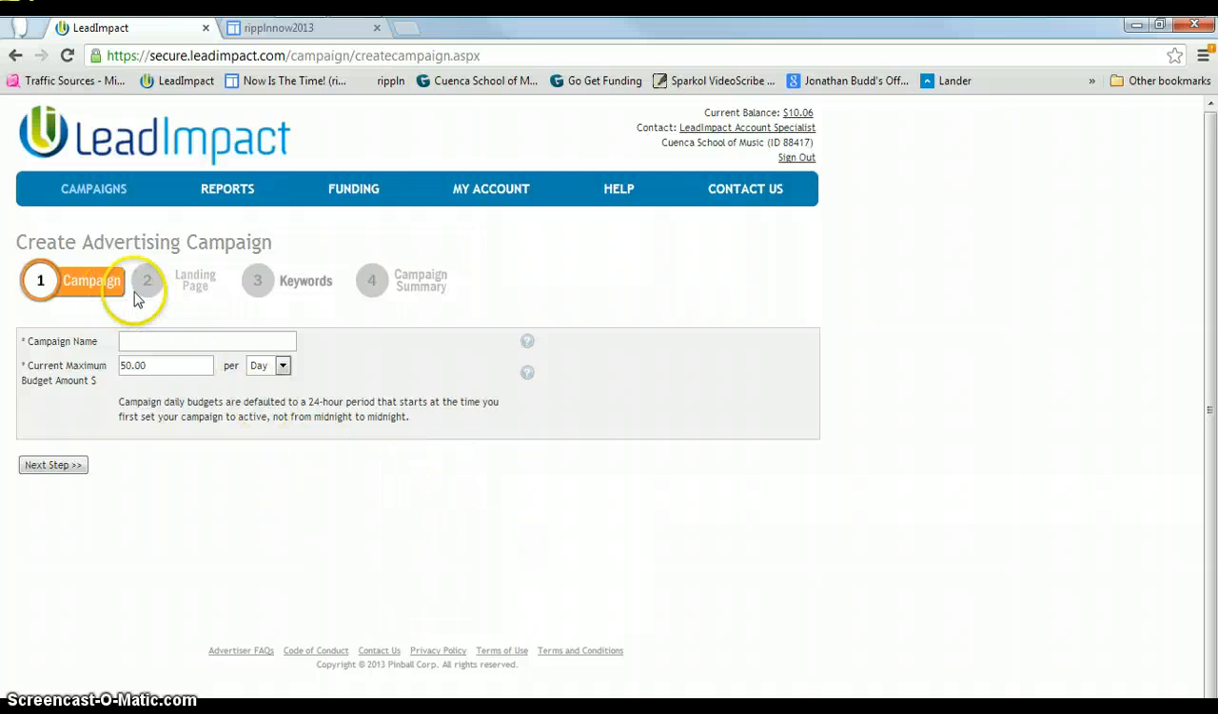Basically it's 4 steps. Okay, give your campaign a name. I'm just going to call it Rippling 2 because it's the second one I've done. Okay. All right, now you want to set a total maximum budget for your day.